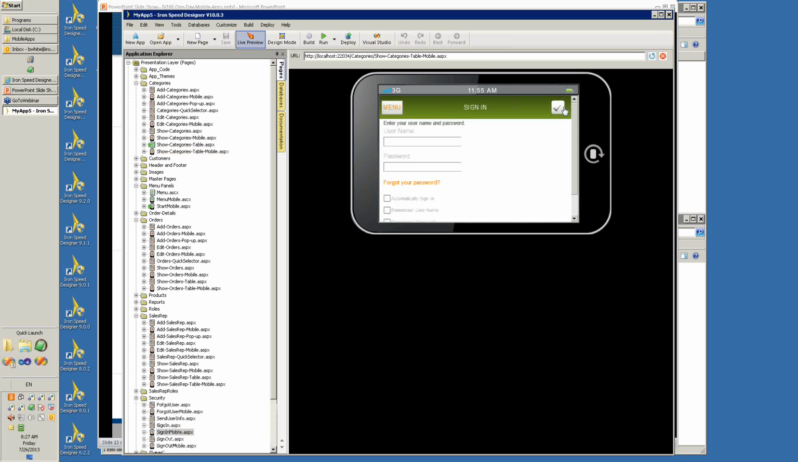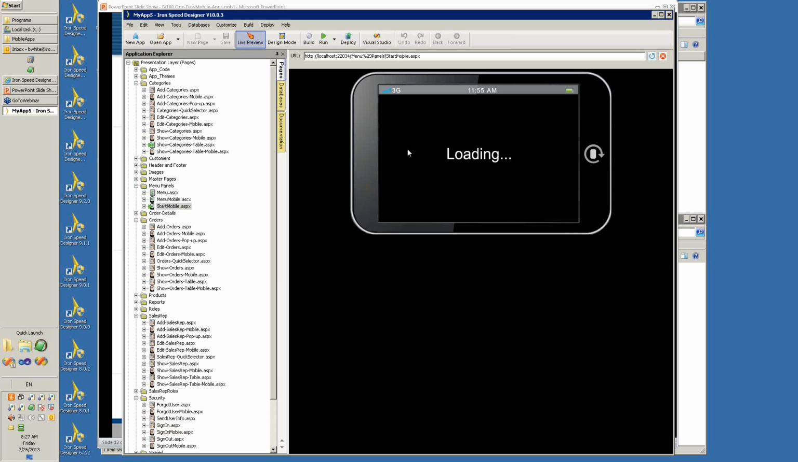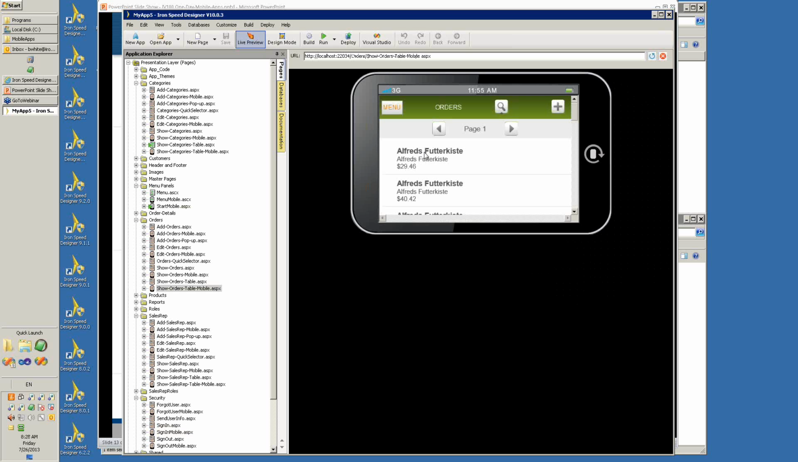Let's try and access this. And instead of getting our categories page to add a categories record, we get the sign-in record. So you can see how it works, no problem. Meanwhile, we can go to any other records that we want to look at.